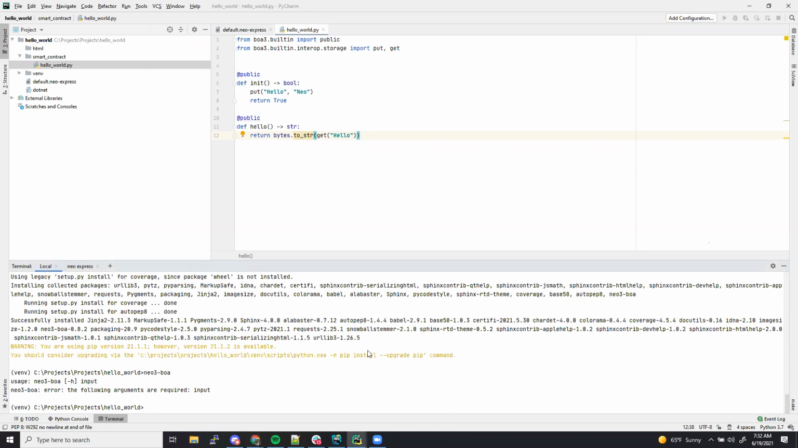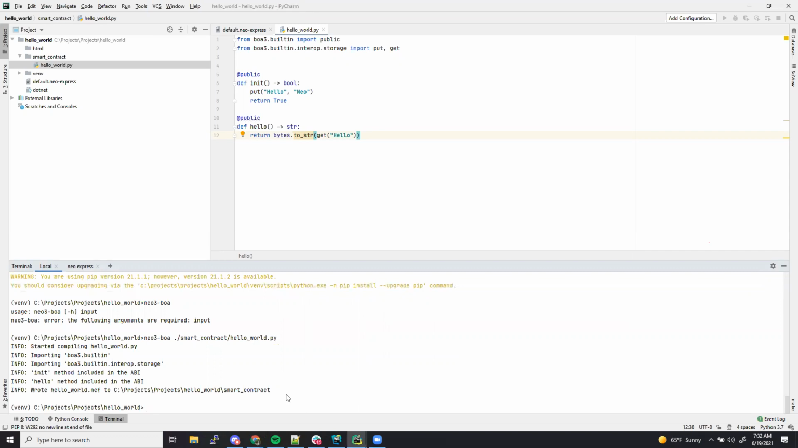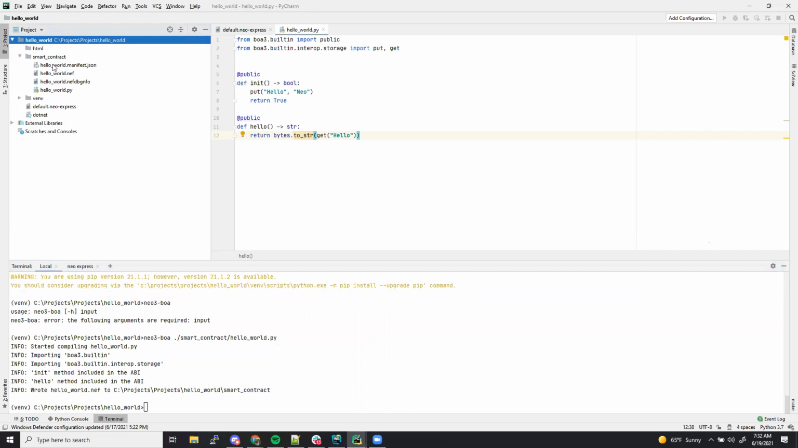So now that our contract is written, we're going to compile it. And technically this is transpiling, but we don't need to get into that. So we're going to go neo3-boa, and then we're going to really just feed it this Python file. And you'll see that it's going to generate a bunch of extra files here. We're going to kind of ignore those for the time being. They do have a lot of value.